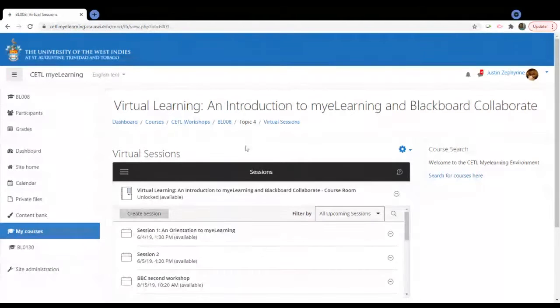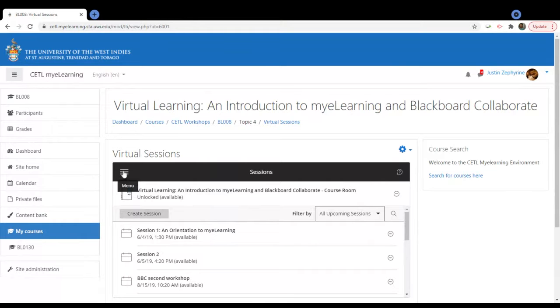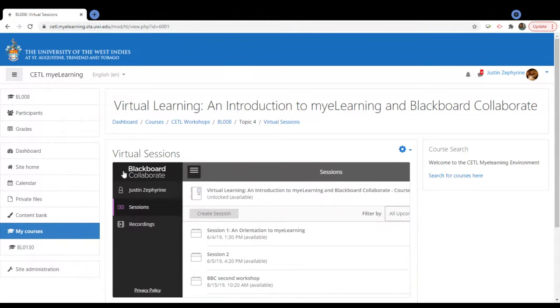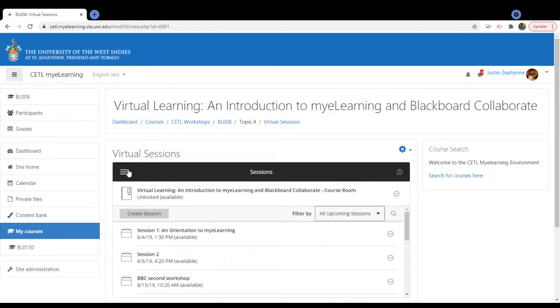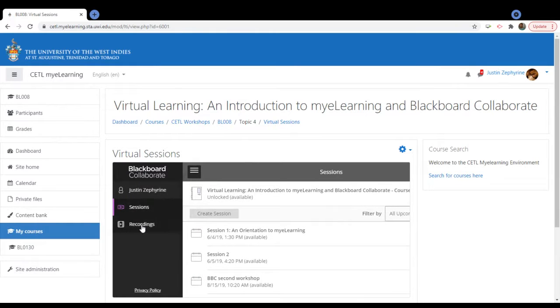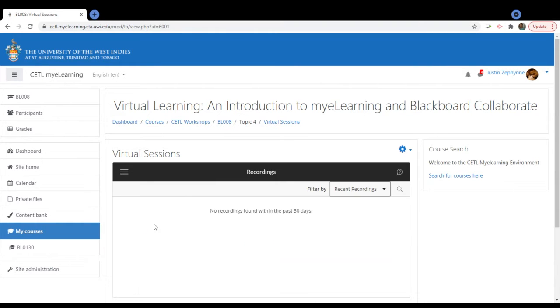And you would see, now these are the sessions that we normally have, but then I want to access the recordings. So you would click here and you see recordings. By default, it's set to sessions. But if you want to go to the recordings, you simply click on this little menu here. Let me show it again. So it's on the left side of sessions. You click on recordings, and it will show you all the recordings within a particular range.